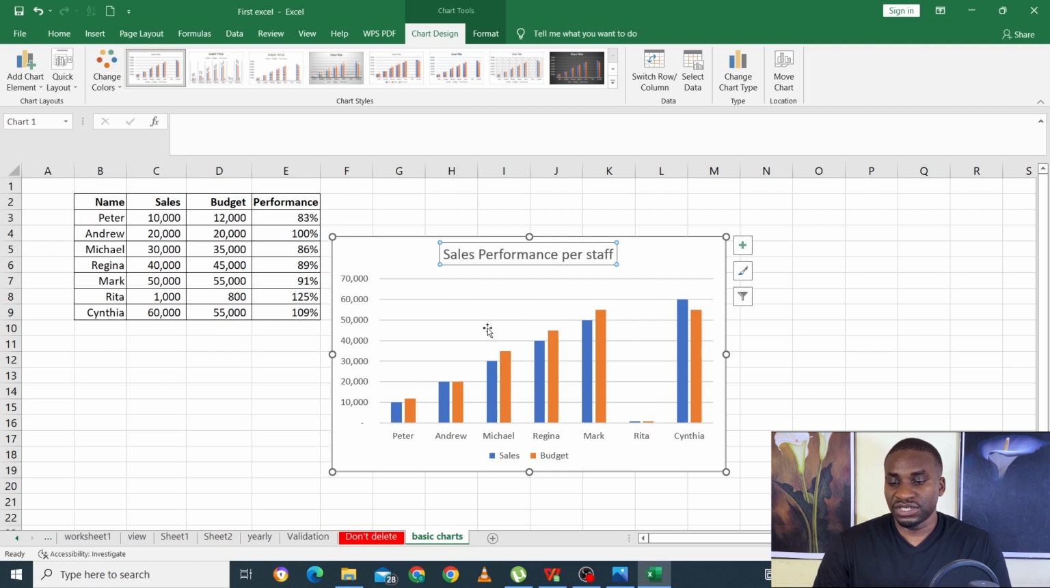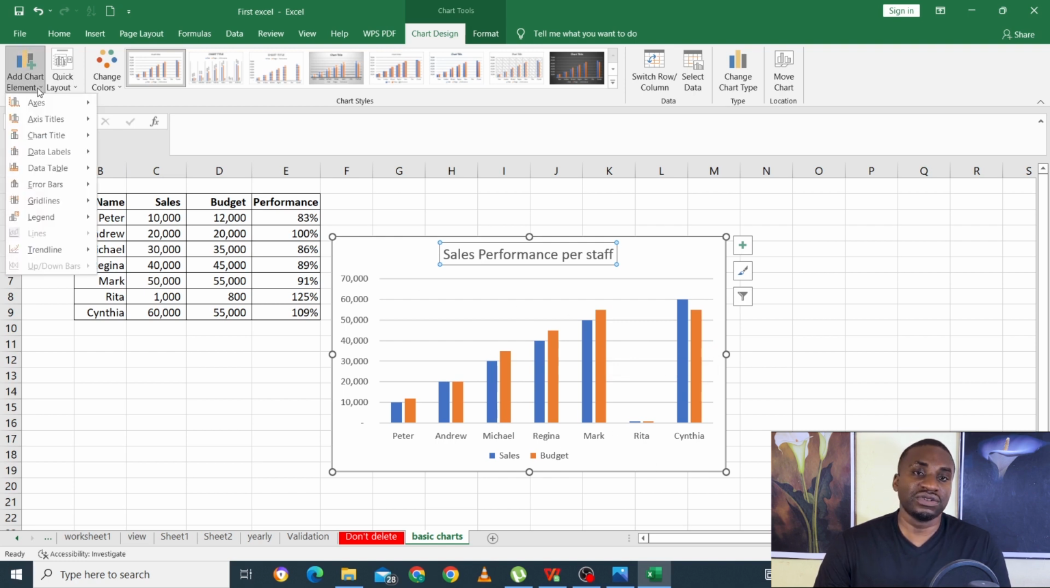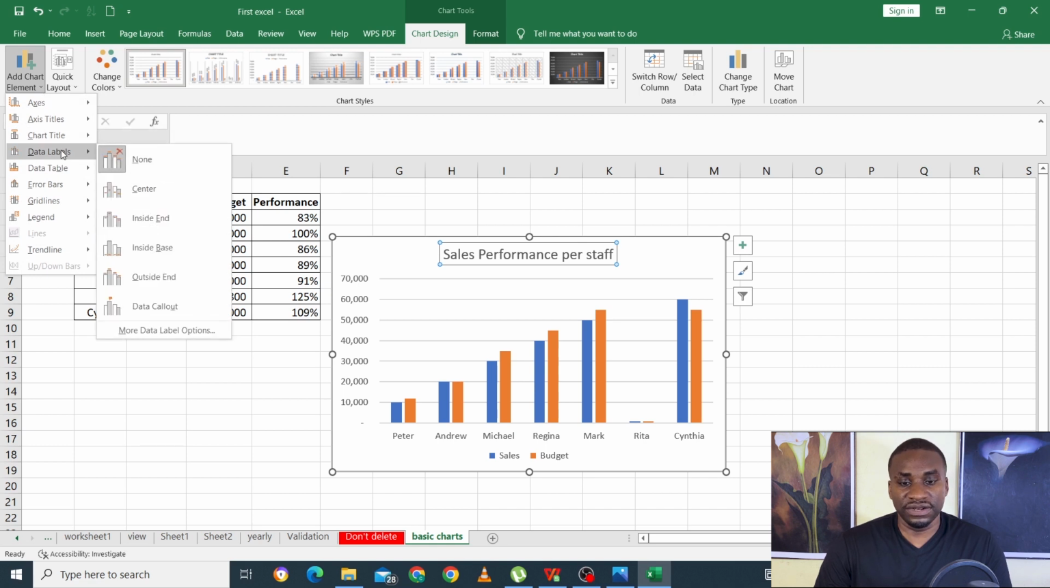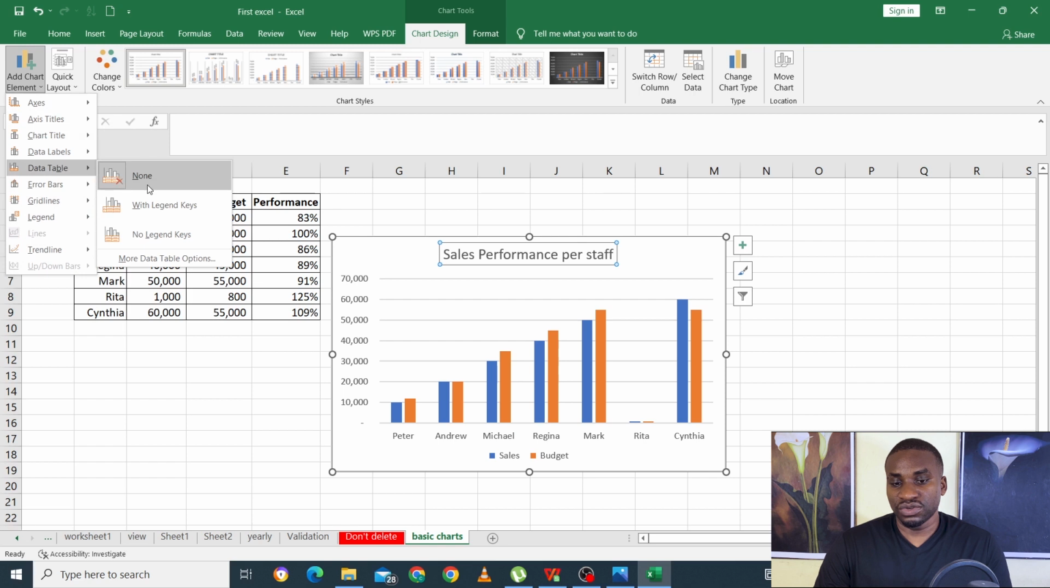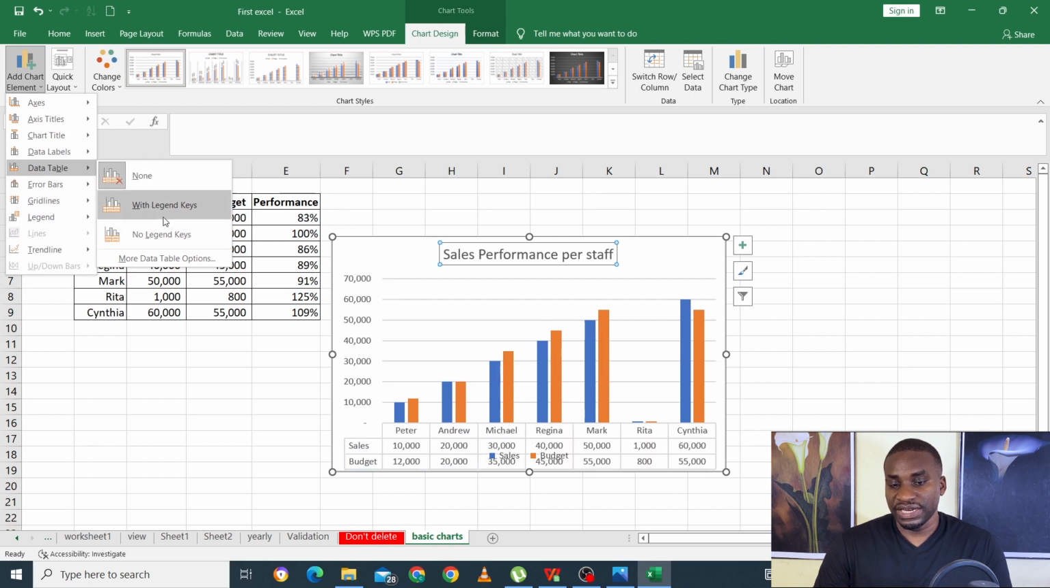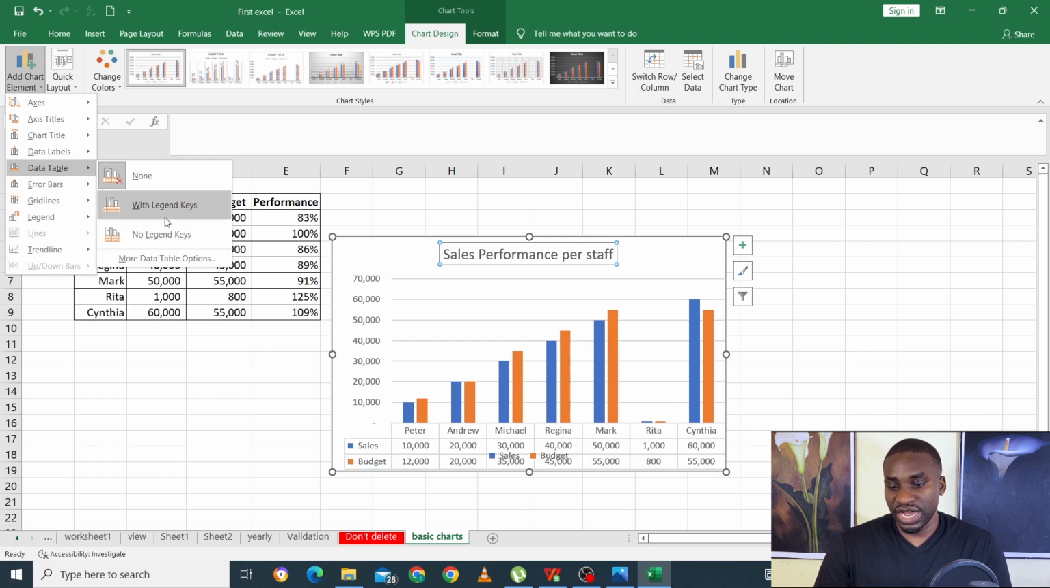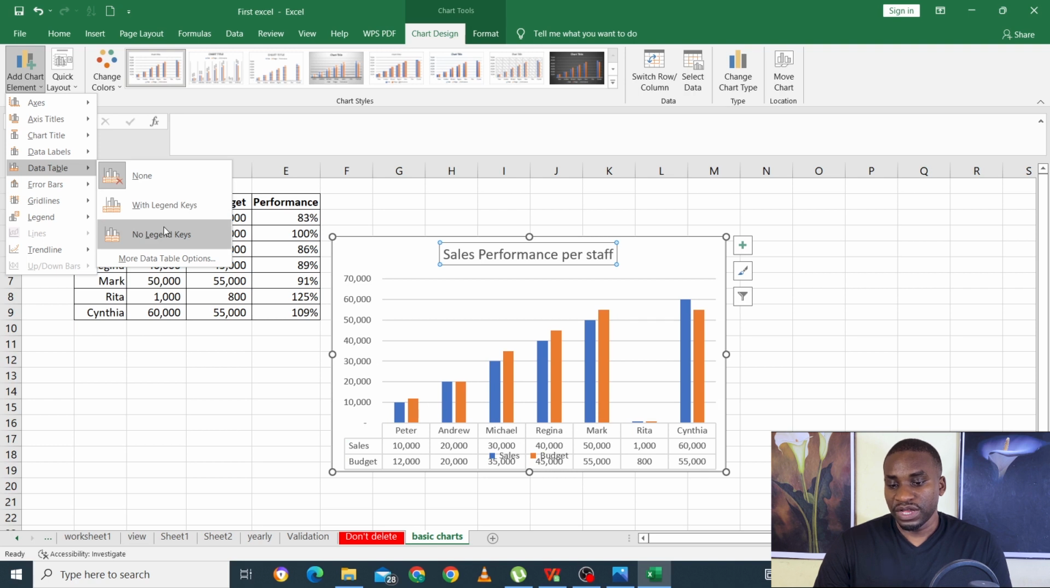If I just want somebody to quickly view and get an idea of what is going on, not necessarily the details, maybe there's a more detailed report accompanying this one, so you don't need that level of detail. But if you don't have another detailed report accompanying this one, then you might need to share the figures. So it just depends on the audience and how much detail they need at a specific time, because you also have data table.